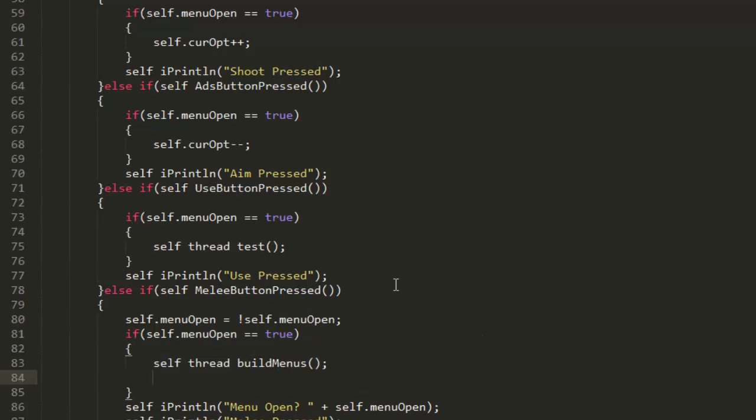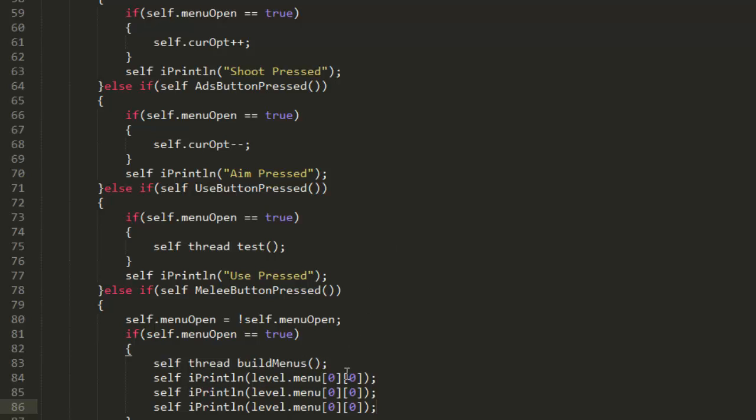And now to actually output it, what we do is self iprintln just for now, because we're only doing it in a debugging sort of mode. And then you put in two brackets, because those are the iprintln parameters. And now we just put level.menu 0, 0 would be the first one. And then just to show you, I'm going to put 1 and then 2. Yeah, let's just do that for now. So just go ahead and save it, and then go on to World at War, and I'll see you on there.